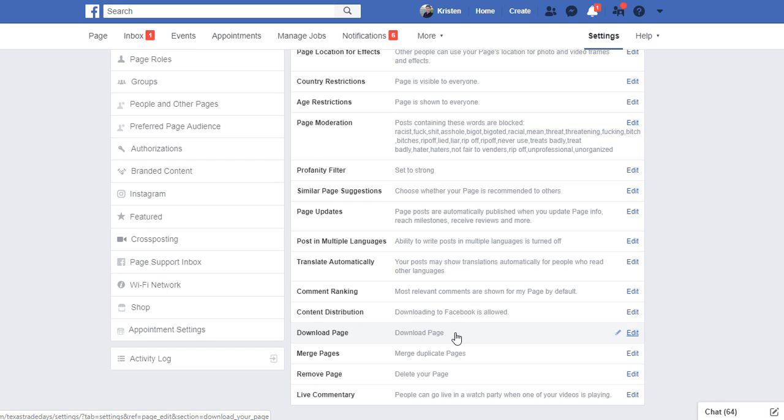So you can download all the information from your page too. Under this download option here, you can merge pages again. It's got to be similar, and the only thing that transfers over is pretty much the likes. You lose all the content though. And then you can remove your page by deleting it, and then live commentary.